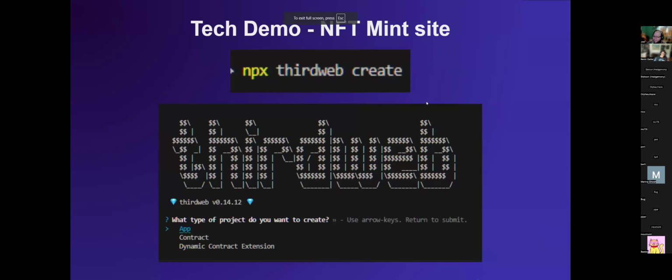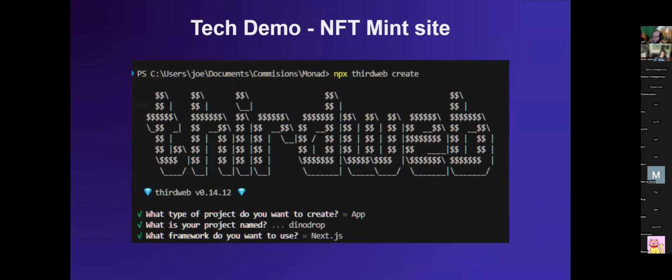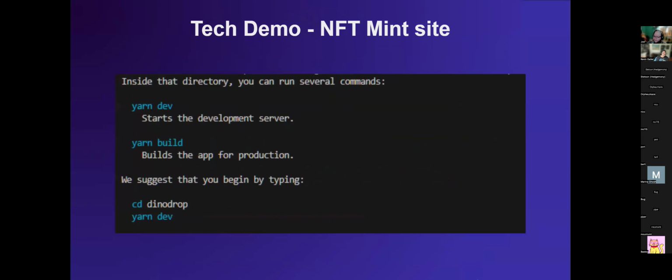A few more slides and then we'll get into the code. Here is a great example of what happens. You see this screen on what you want to create. In this case, we chose an app for our Mint site. We can provide some information such as the name of our app. In our instance, I chose Dino Drop. And then what framework do I want to use? In this case, I chose Next. Again, we have support for Vite, I believe Svelte, and I'll have to double check that. You can see exactly which frameworks we support once you run this command.